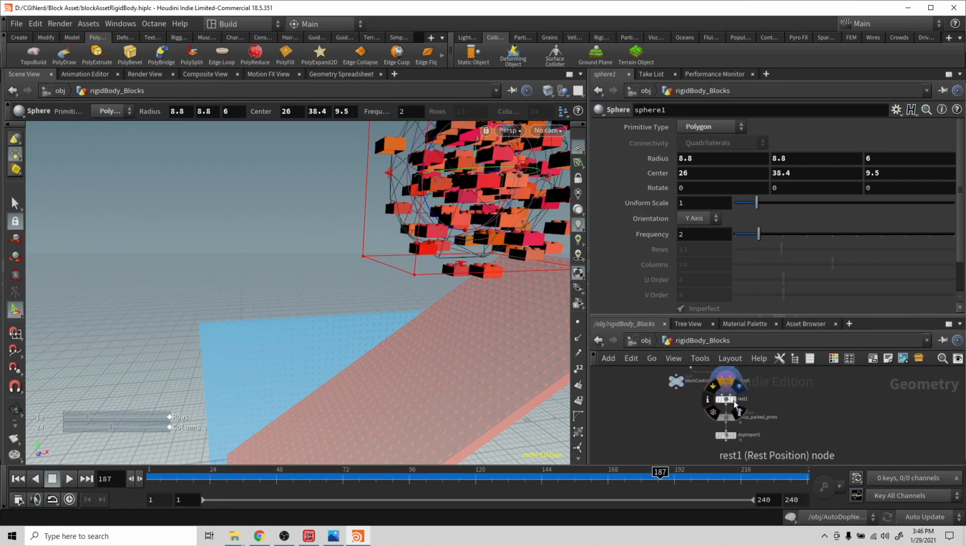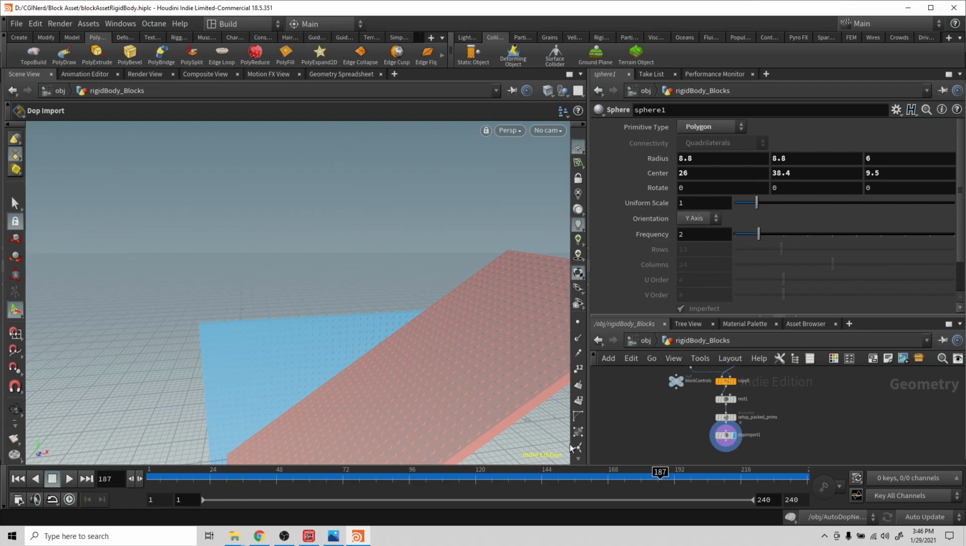We have that. Should basically be the same. Let's go back to the first frame. It's calculating. I am not sure what happened there.